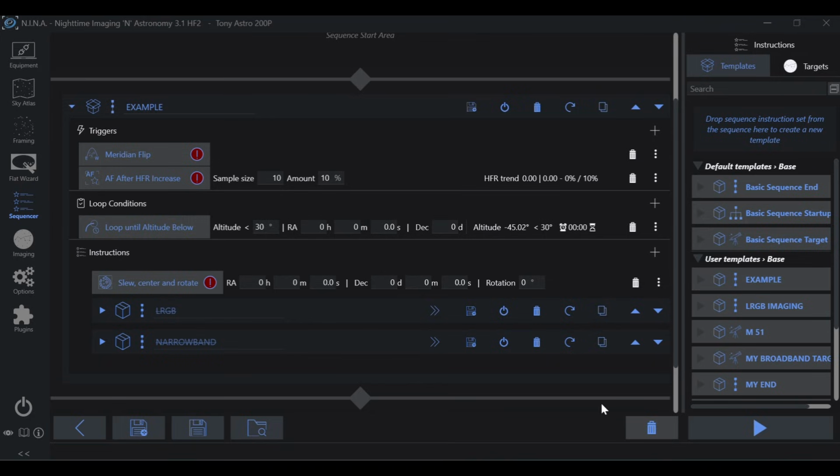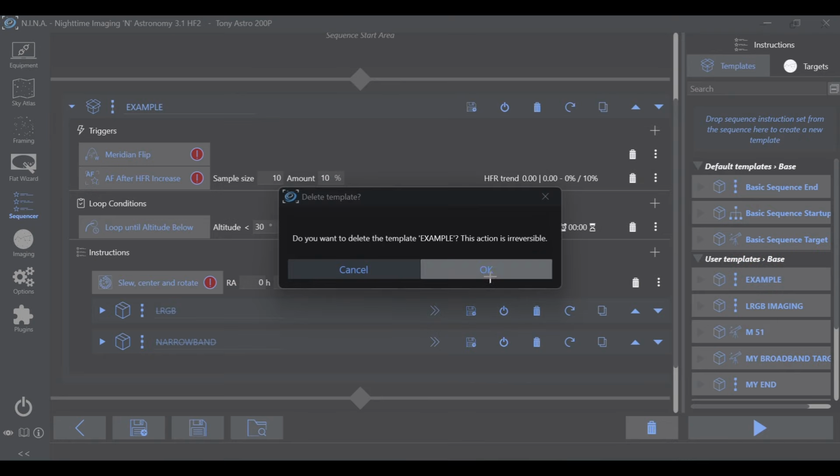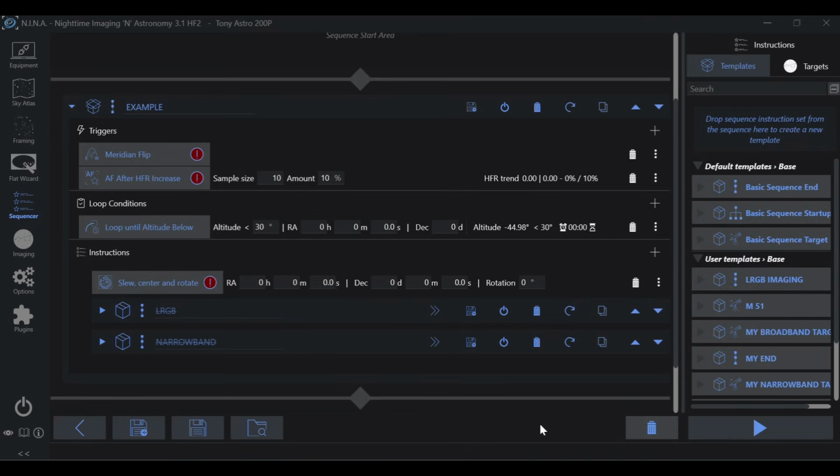Now, let's say that you don't want that template anymore, or you made a mistake, you just want to get rid of it. Grab your template, drag it to the trash can, click OK, and it's gone.